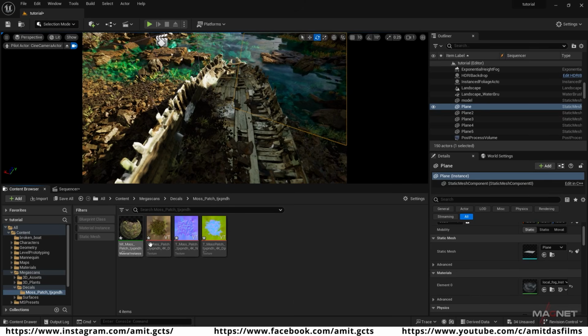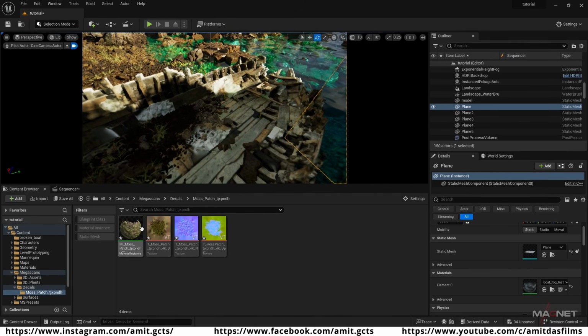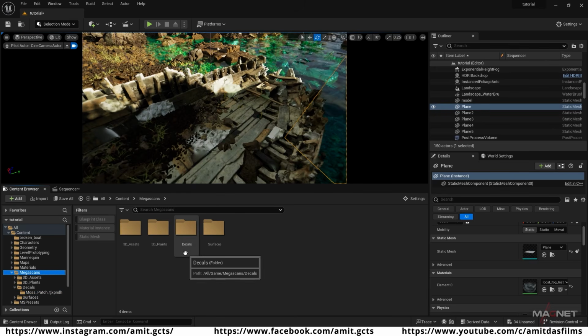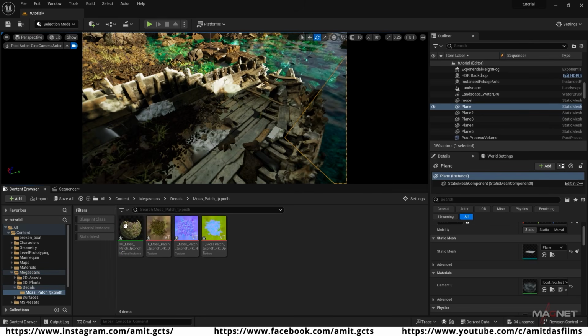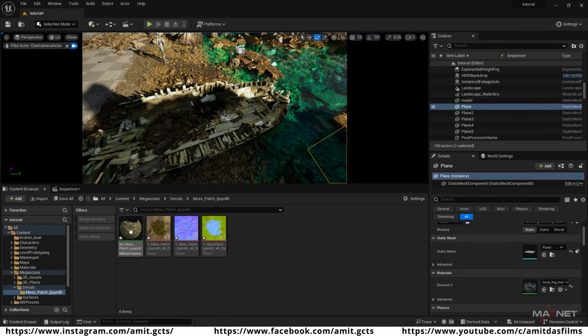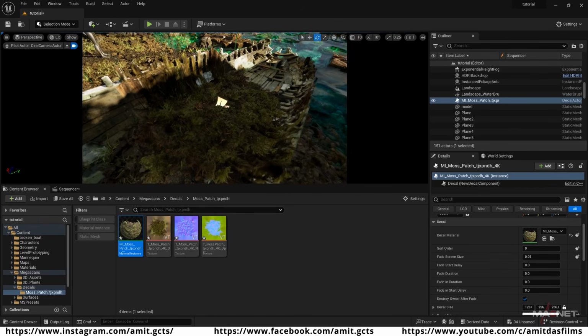So here is our decal. So in order to put the decal, we just bring these decals, or if you don't find these decals here, you just go to this Megascans folder, and if you download some decals, you will also get this decals folder. So just double click to open this, and here is this decal. So we're going to put these decals over here, and you can see that it looks nice.